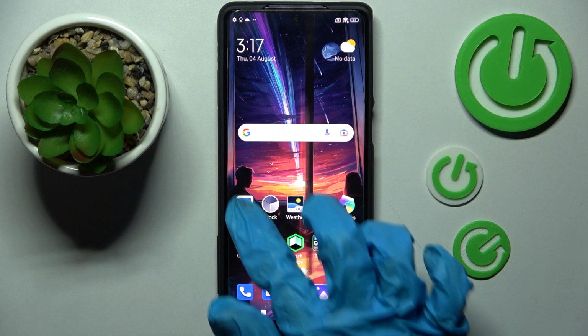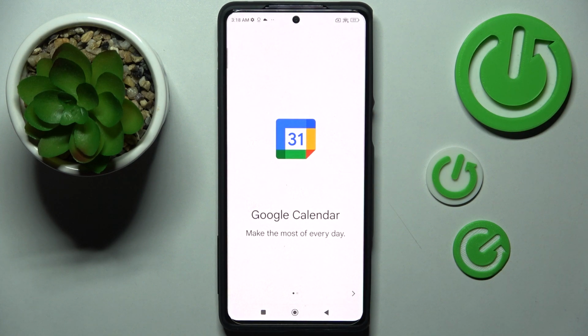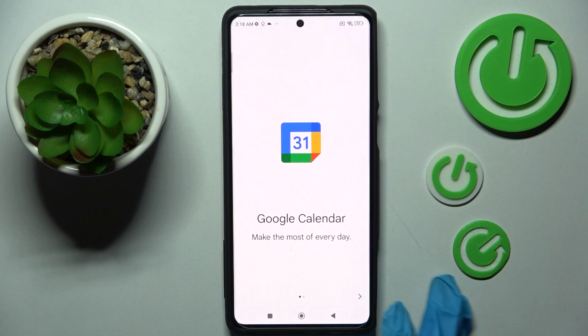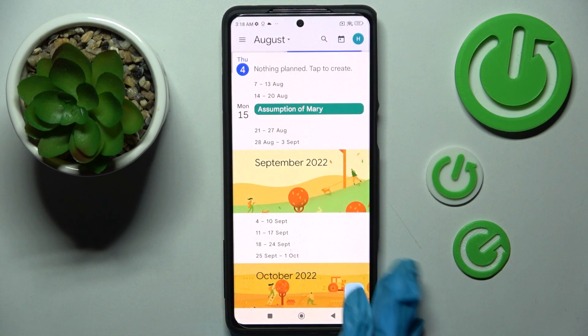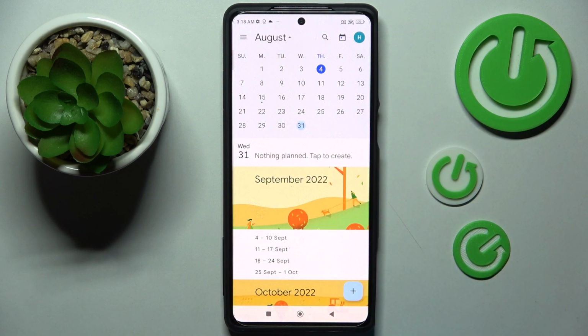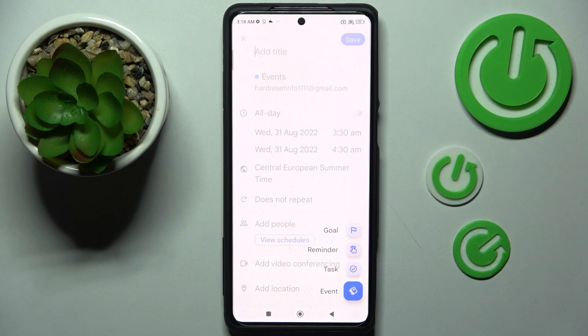First of all, just go into calendar. Now click on this icon at the bottom right corner of it. Following that, you need to tap on the month above and pick a date. When you're ready, create your event by choosing this plus icon at the bottom right corner and choosing event option.